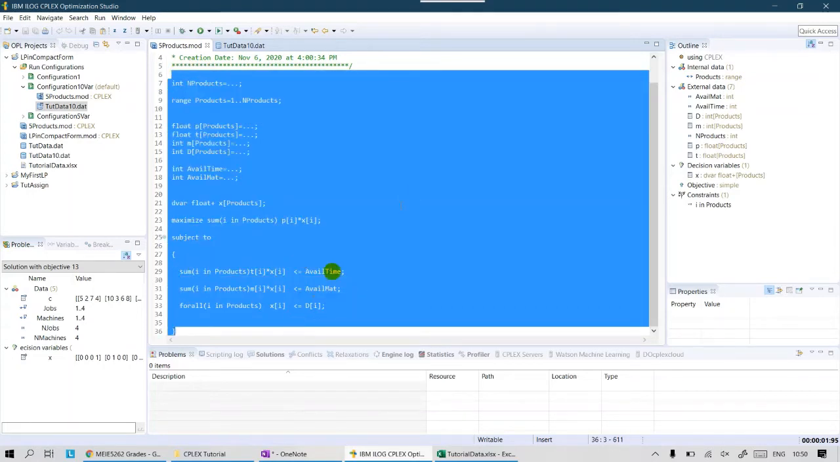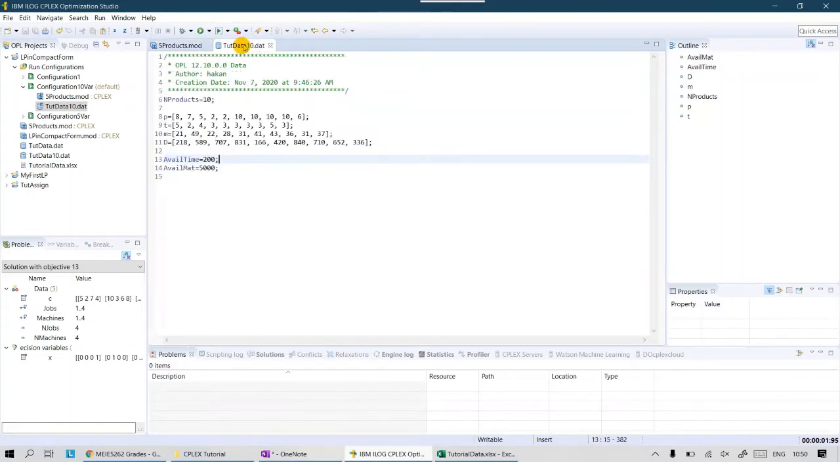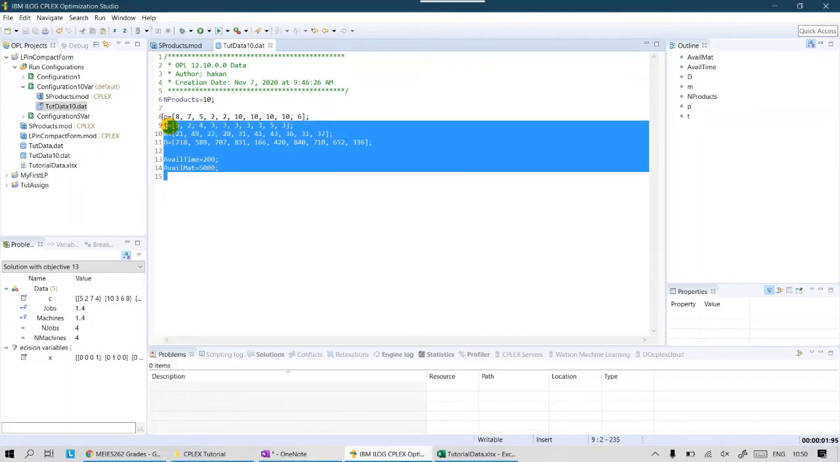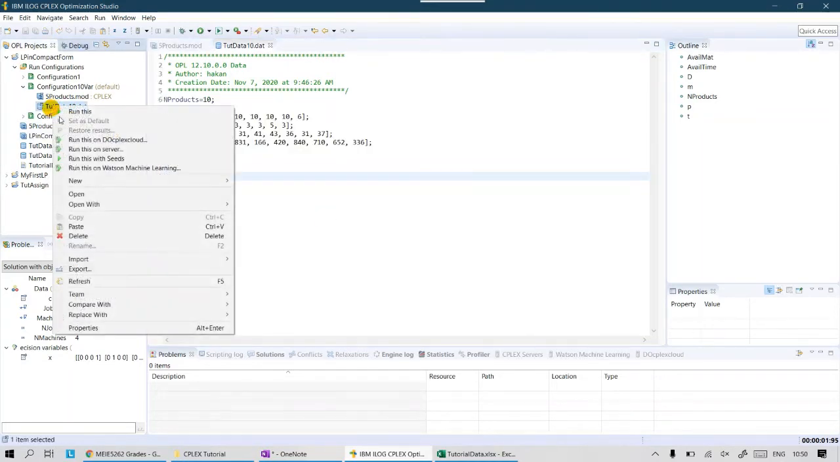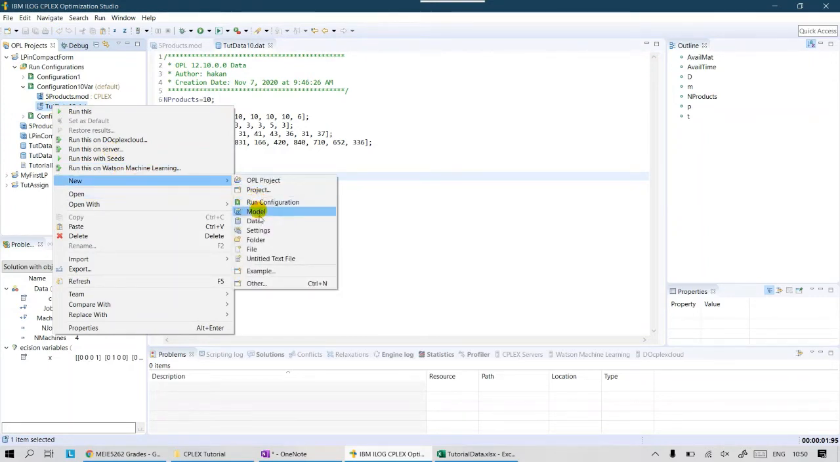In the model file there is no difference, we will not change anything, but we need a different data file. For that reason I create a new data file.